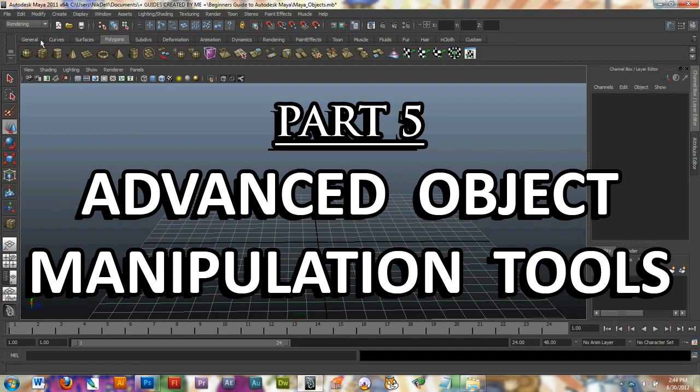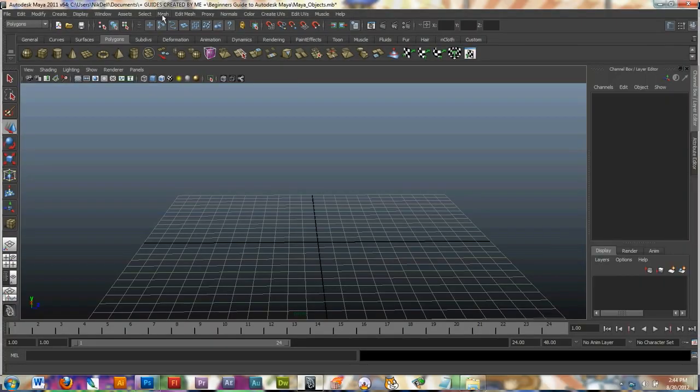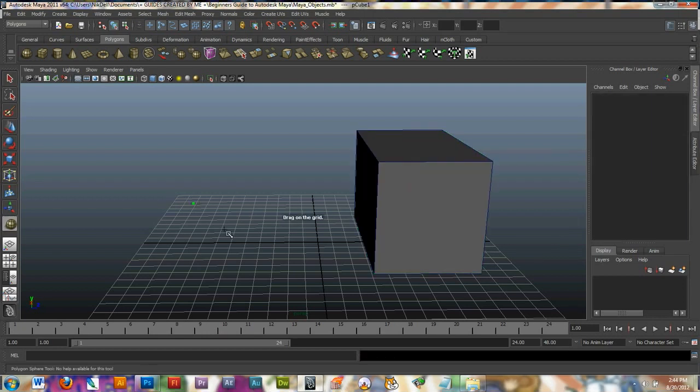The first thing I'm going to do is change the menu bar mode from rendering to polygons, and this is going to give us extra options up here just for polygon objects. Now that I did that, this menu bar has changed. Now I'm going to go ahead and create a cube and a sphere.